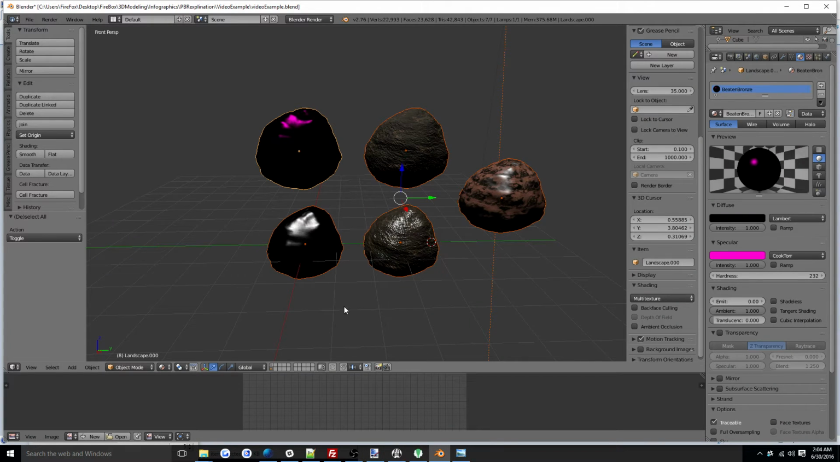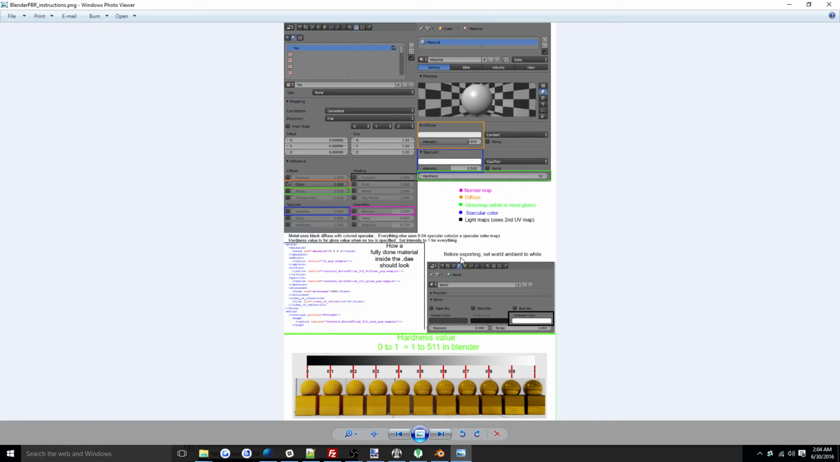So that's the metallic workflow, and to show you an image of how this hardness value works, I will include this in the description. 0 corresponds to 1. This is a 0 to 1 scale, but in Blender it goes from 1 to 511. As it goes up towards 511, it actually gets a lot more chrome. You can get plastic somewhere around 70, etc.